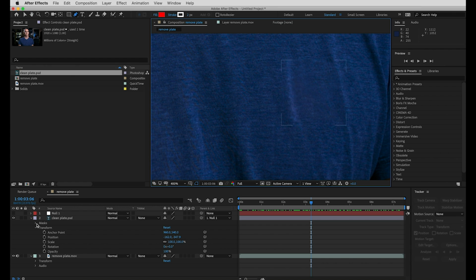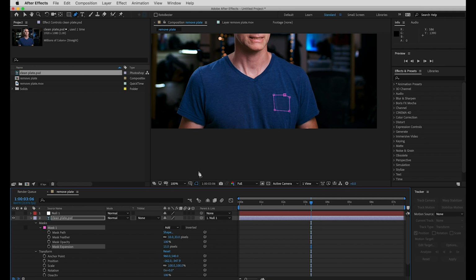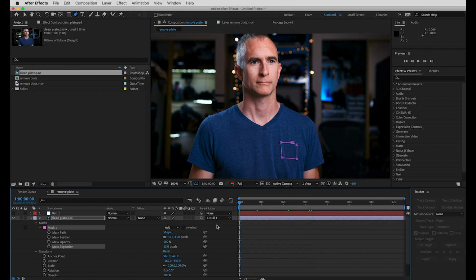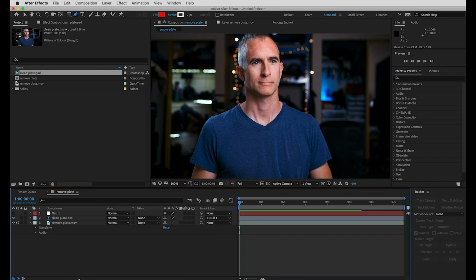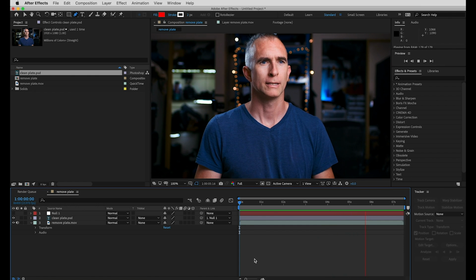So going into my clean plate mask, I'm going to feather the edge by about 20 pixels. And if the logo is seen, I can then go in and do some mask expansion by 15 pixels. So clicking off my mask and my clean plate again. Now we have a t-shirt that moves around with the clean plate and a final clip that has no logo. Looks pretty good. So that was how to remove a logo in After Effects and Premiere.